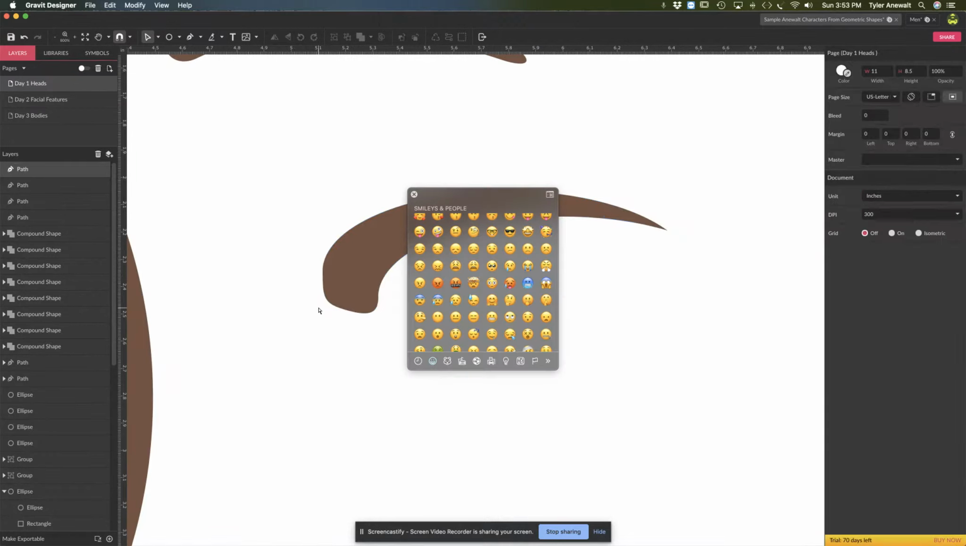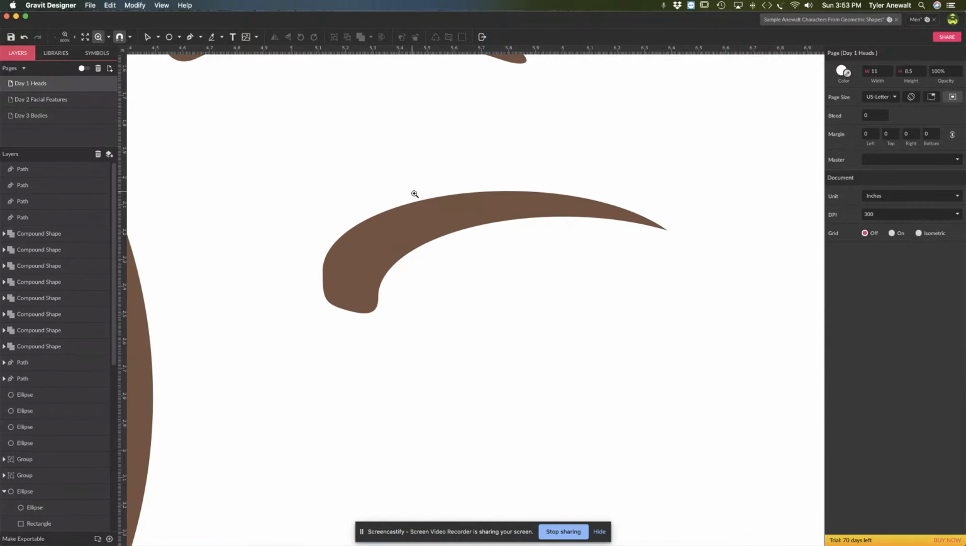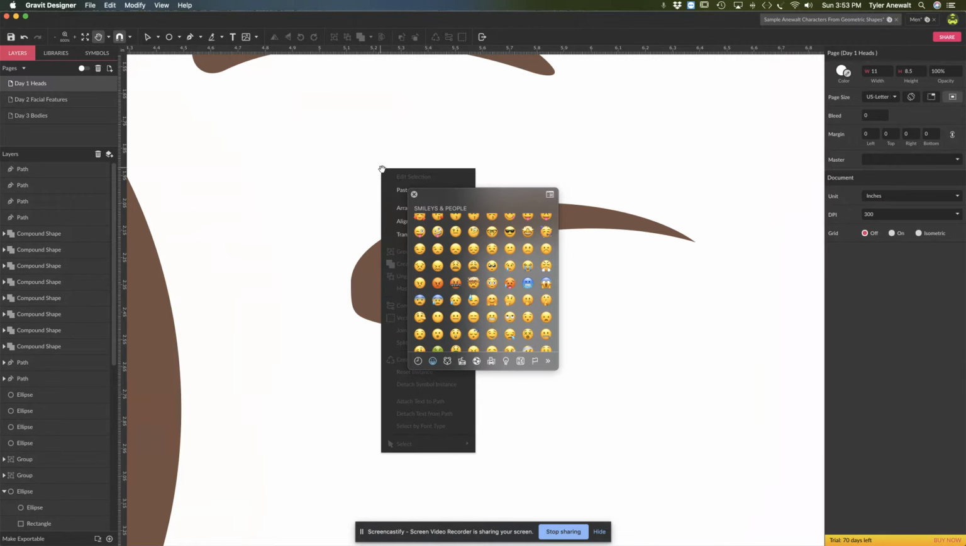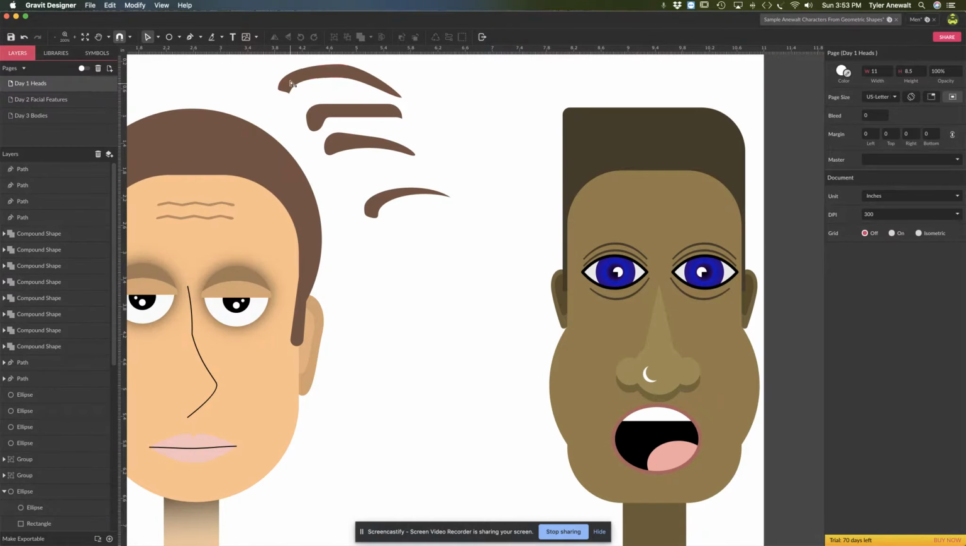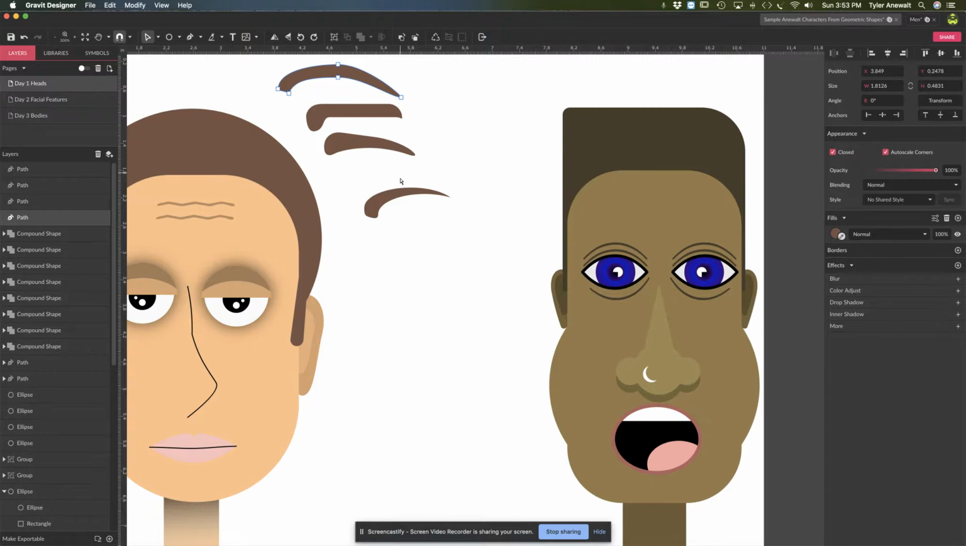Now I have, how many do I have? I have 4. 4 different eyebrows that I can use on either of these guys. Again, the thick part would go towards the middle and the thin part would go towards the edges of the face. So that looks good.